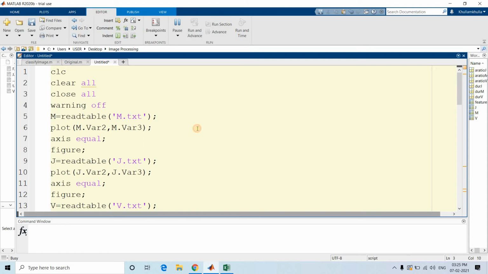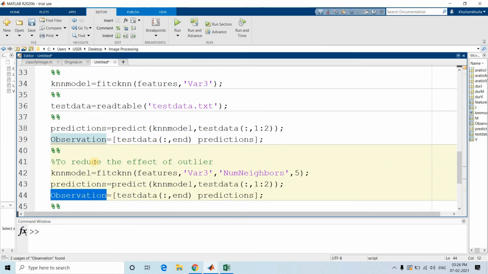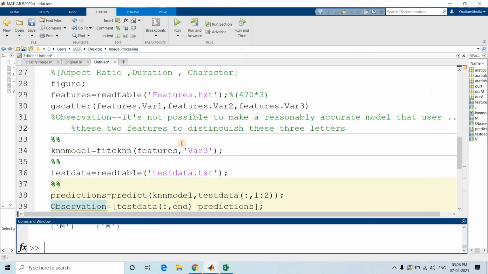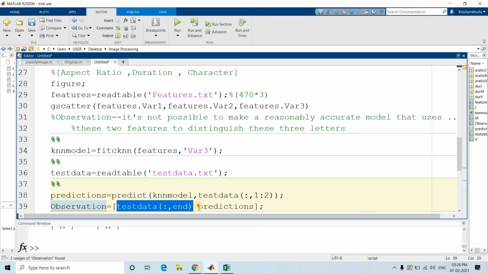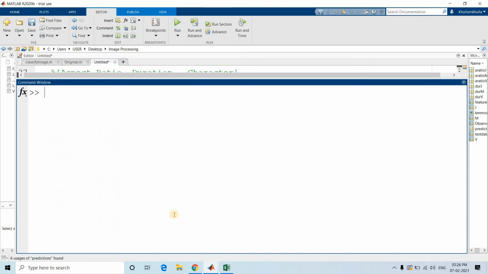Let's check the observation. For this observation, as you can see, the first one is storing actual labels and the second one is storing predictions. So you see that J matching, M matching, V matching, this one matching, this one matching, VJ mismatch, test actual label and prediction mismatch. No problem. Here matching, here matching, here matching, here matching. Most of the things are matching with k value 1 itself.